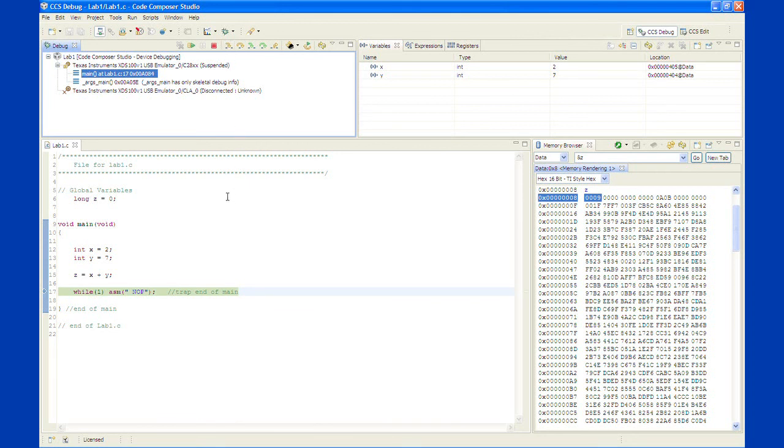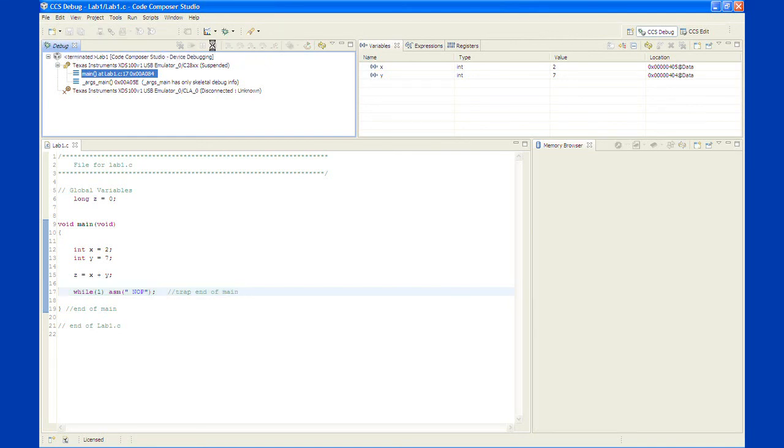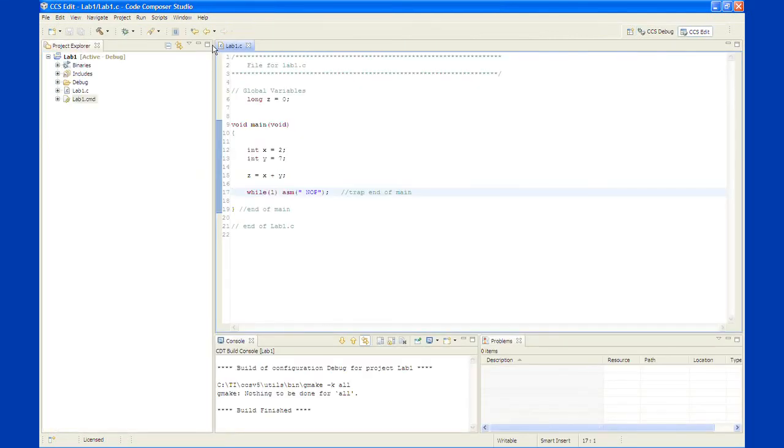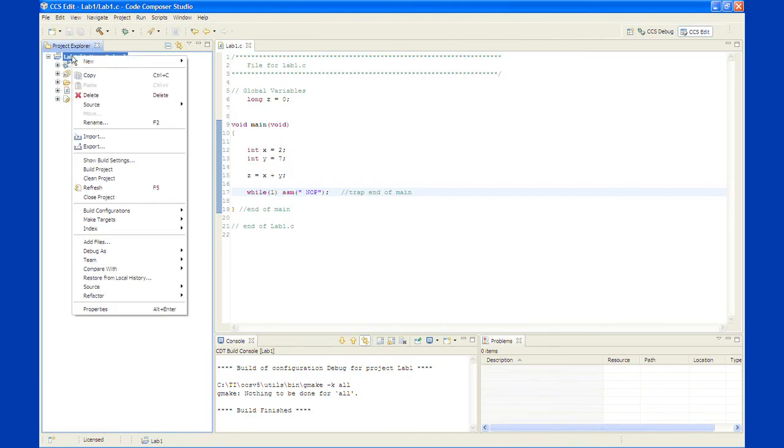And right now, what we're going to do next is terminate the debug session by clicking this button here. And that brings us back out to the CCS edit perspective. And then we will close the project by right-clicking on the project and selecting Close Project.